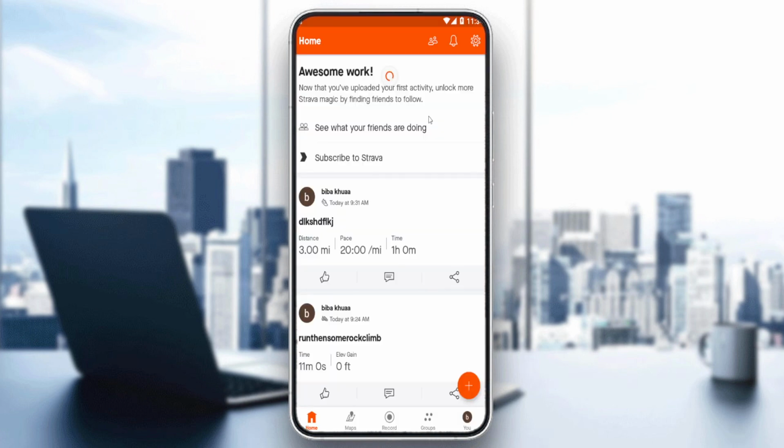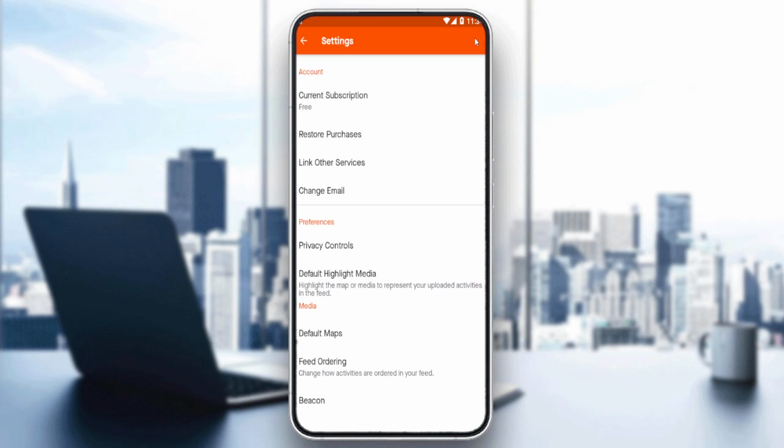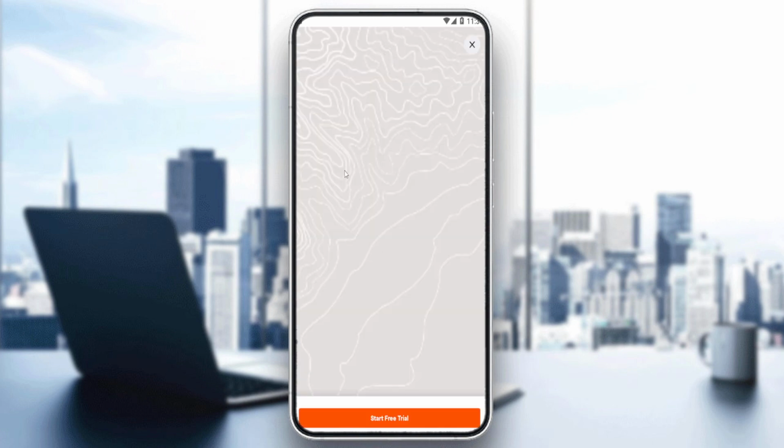But if you are subscribed and you want to unsubscribe, simply go here to the bottom right corner. Once you are here, go to this profile or settings at the top right corner. Now, go to this account option, then current subscription. Click on it, and this normally should not appear for me, but for you, if you are subscribed, you will have your subscription plan here and a cancel option down below.